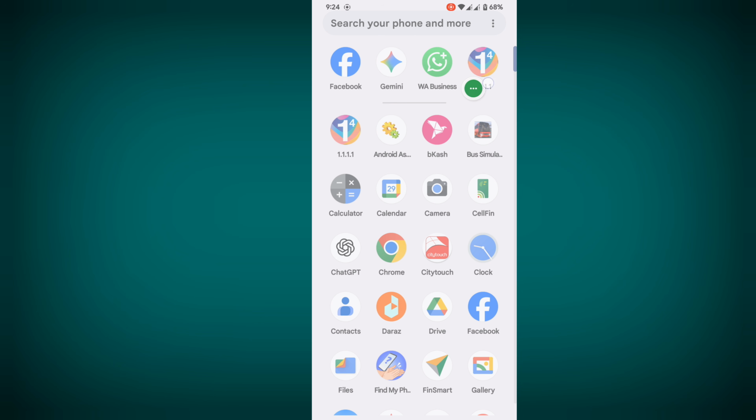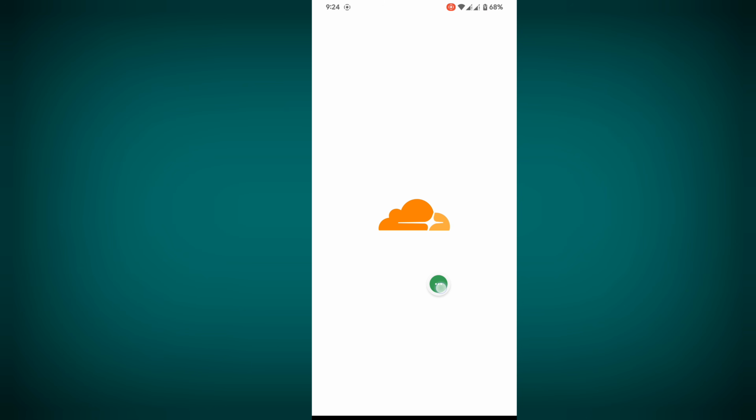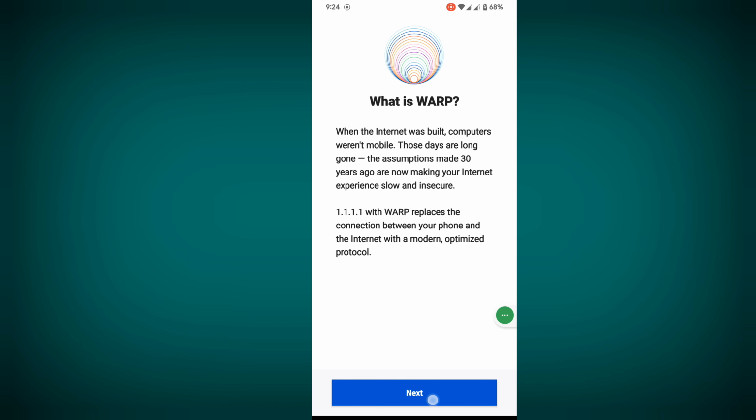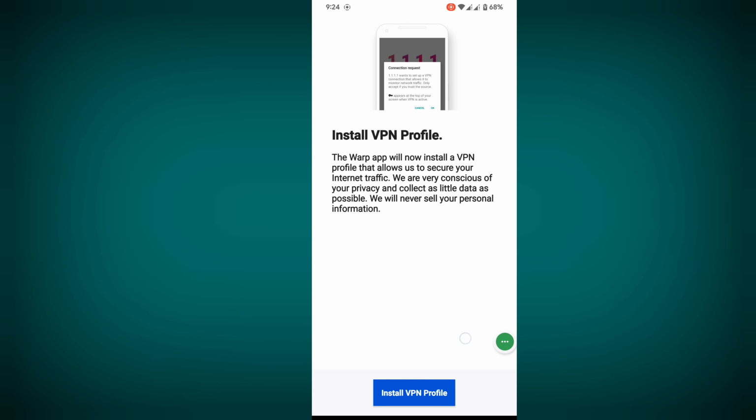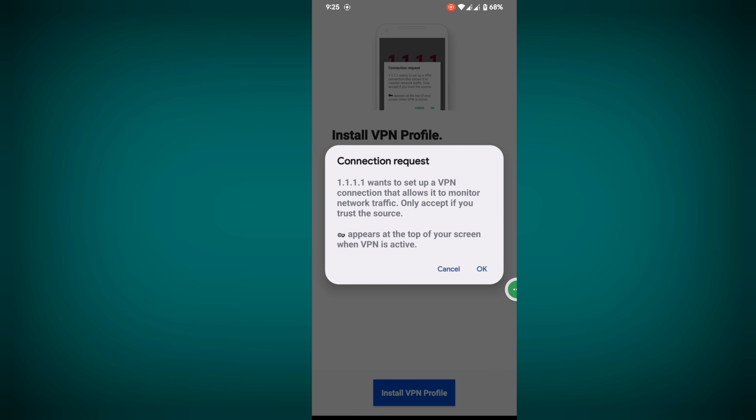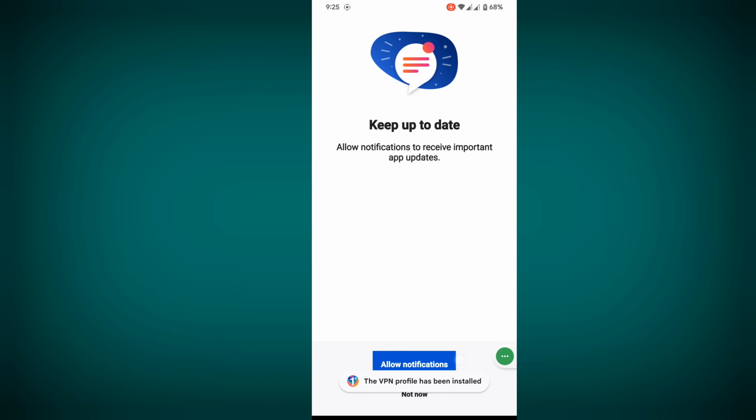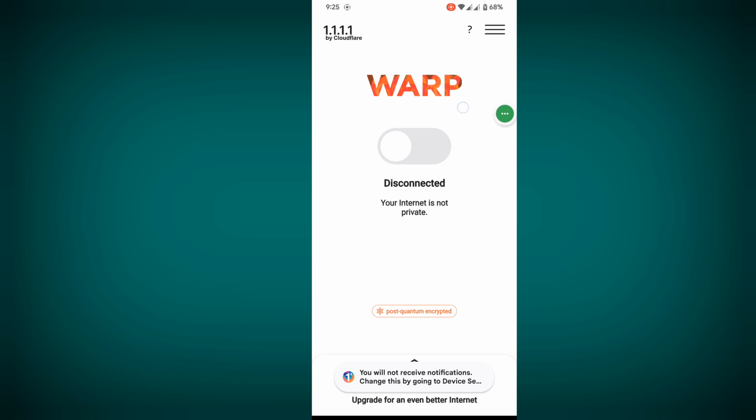Now open 111 VPN app. Next, accept install VPN profile. OK. Not now. Then click on connect. Wait for it to connect.